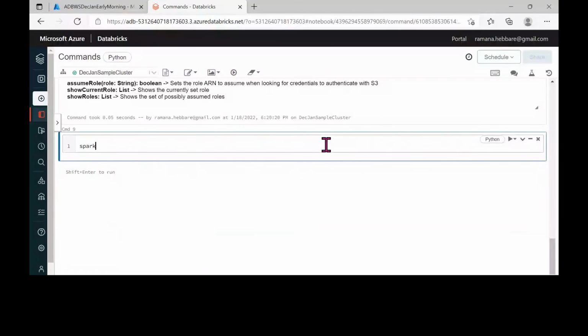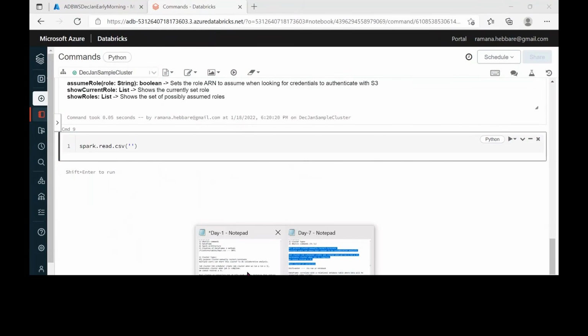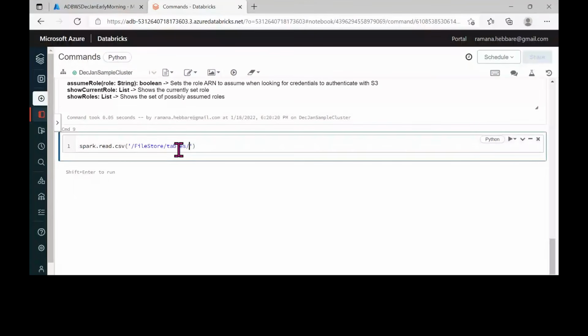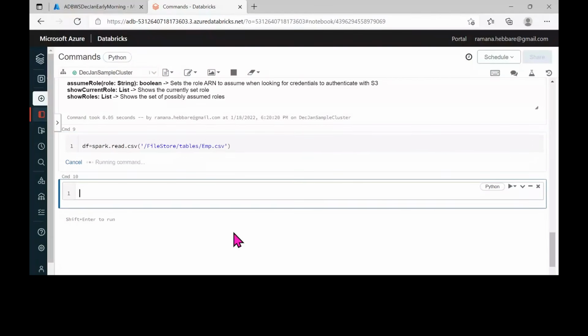I have some syntax called path.read.csv, and then I just have to specify the file path. What is the file path here? This one, /emp.csv. This is the file path. If you want to read this particular path, you will have to assign it to a data frame. Do not worry, I'll tell you what a data frame is.